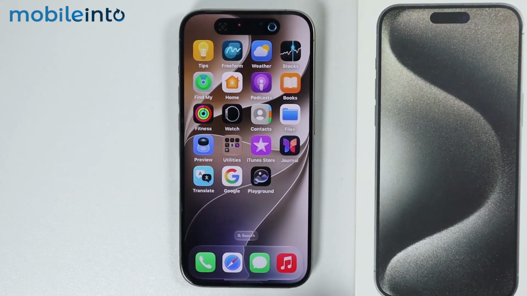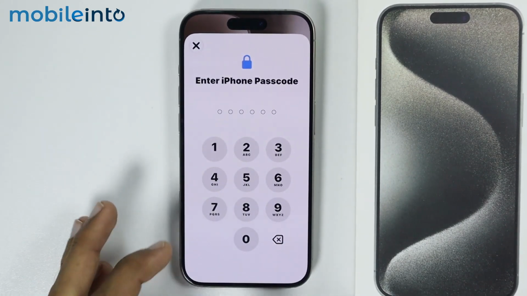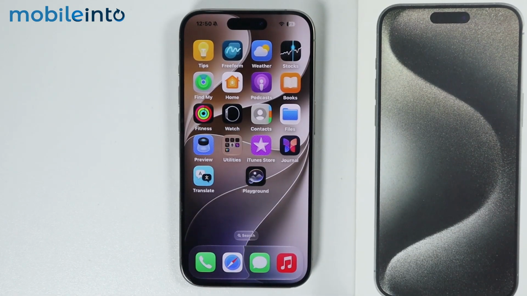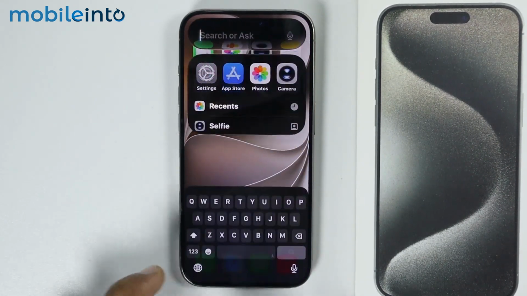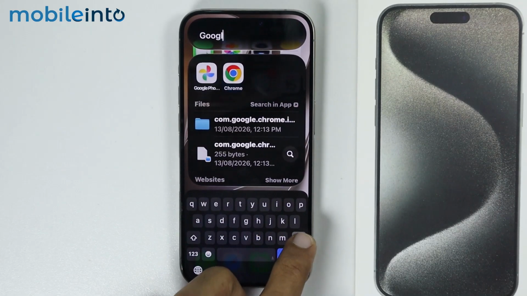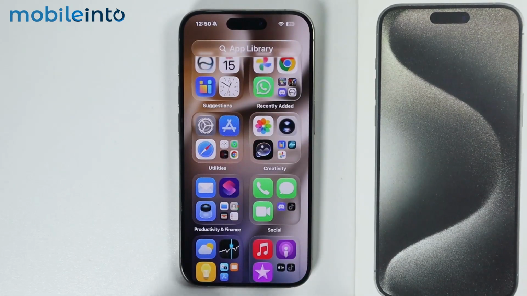Now just tap on it, then scan your face using Face ID, or you can just enter the lock screen passcode. Now just tap on Hide App, and after you do that, the selected app will be hidden from your iPhone. Just like that.